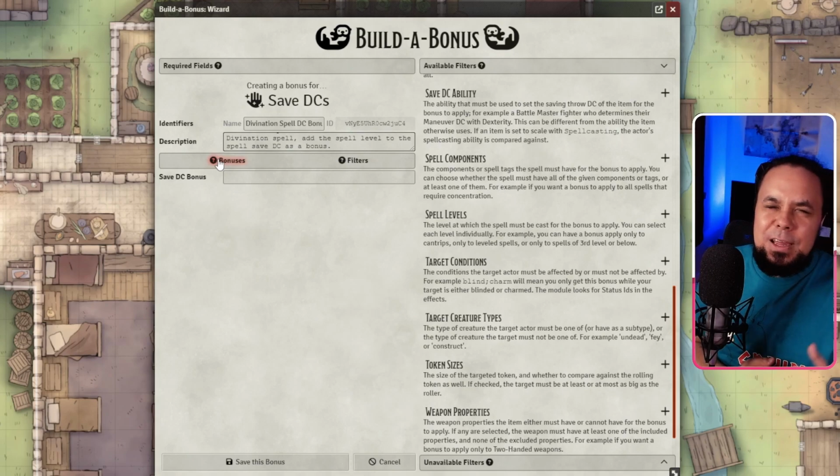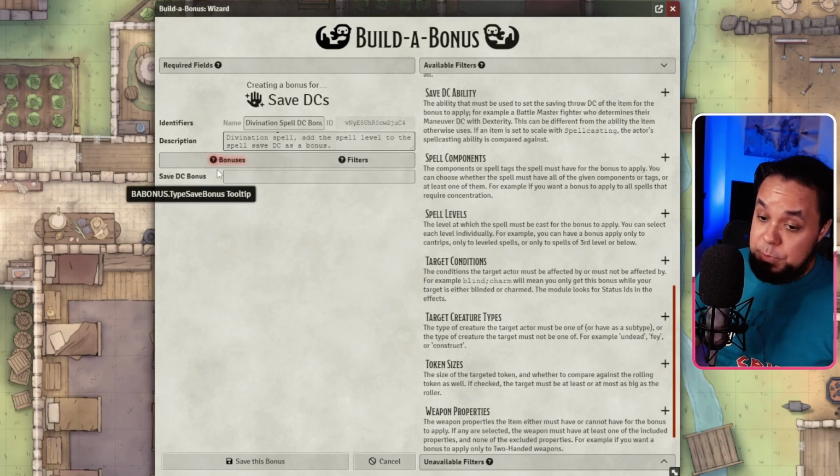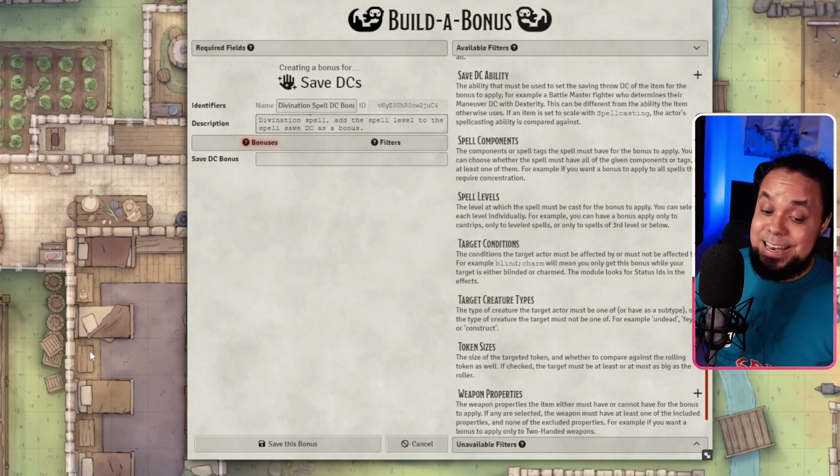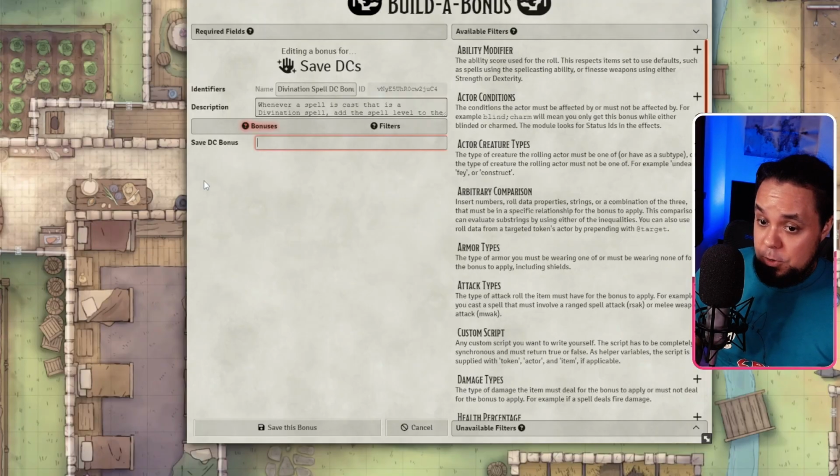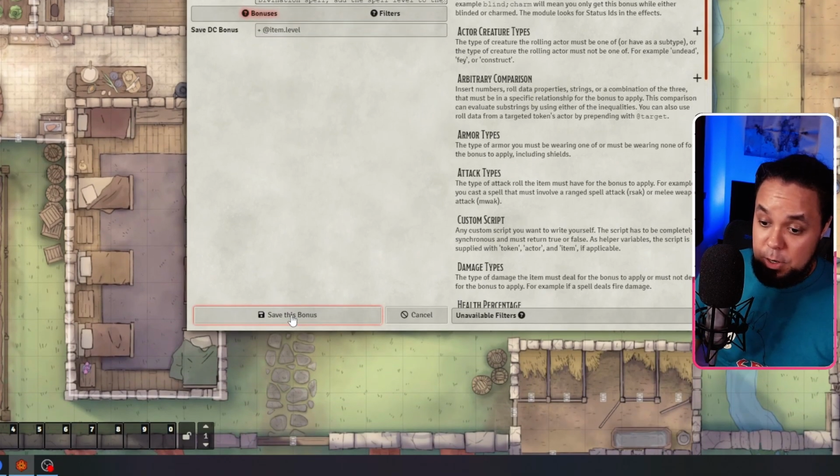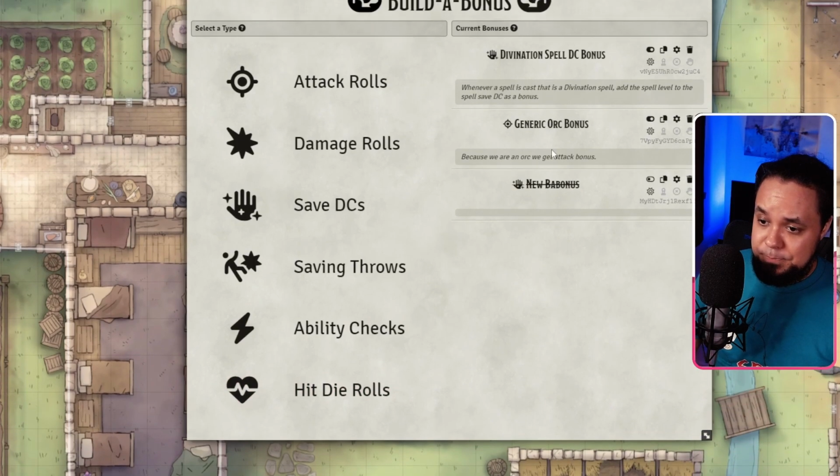But then how do we dynamically find out what is the spell level? Because if you have to do that manually every time, that would be a huge hassle. Luckily, those attributes I mentioned will come in handy now. We're going to use an attribute here, plus, oh, there's another plus there accidentally, plus item at item.level. So this will check the level of the item and then give it to us as a save DC bonus. Then once we're done, save this bonus. It is saved. We can see it is here.